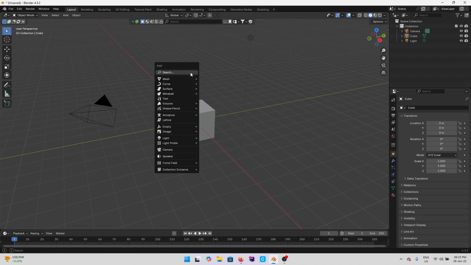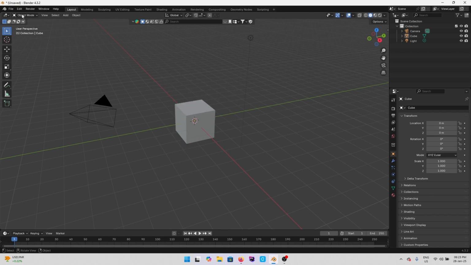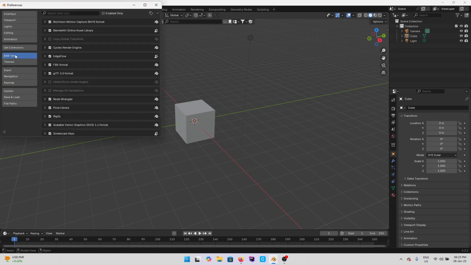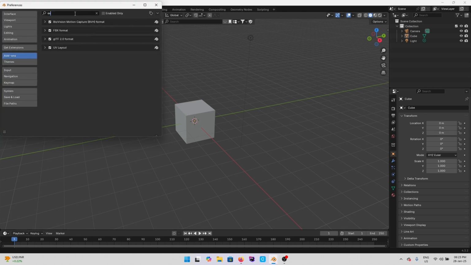In 4.2, let's see. First, let's check my mesh. There are some famous add-ons called Extra Mesh or Extra Curve. Now I don't have them in my Blender. Then let's check in the add-ons. Add-ons, type extra. Now I don't have this in the add-ons. Actually, it's not a problem.